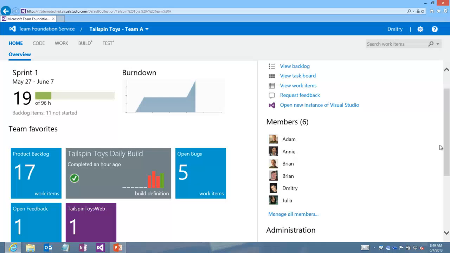This is what a more mature project homepage can look like. The advantage here is that you have the ability to customize what it looks like. We're not going to force you to have anything on there. If you don't want to, you don't have to. The only thing you will see, because this is an Agile project, is Sprint 1 and Burn Down. That's going to be there. But anything under team favorites, that's up to you to decide.